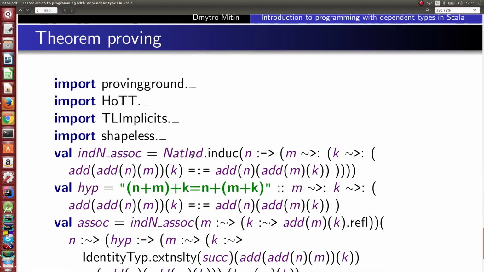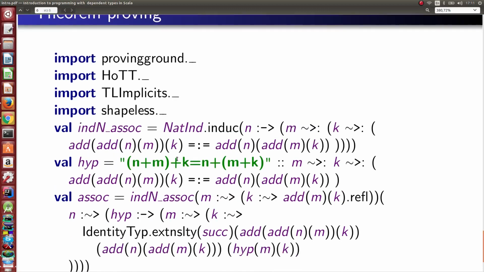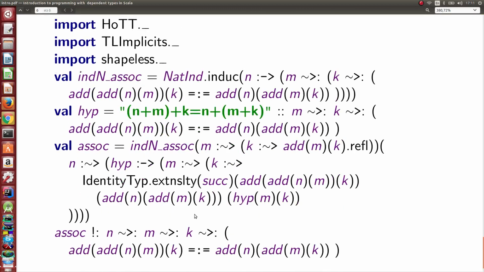One more area where dependent types can be used is theorem proving. For example, here you can see a proof of associativity for adding natural numbers. That is, for every natural n, m, and k, n plus m, and then plus k is the same as n plus the result of m added to k.